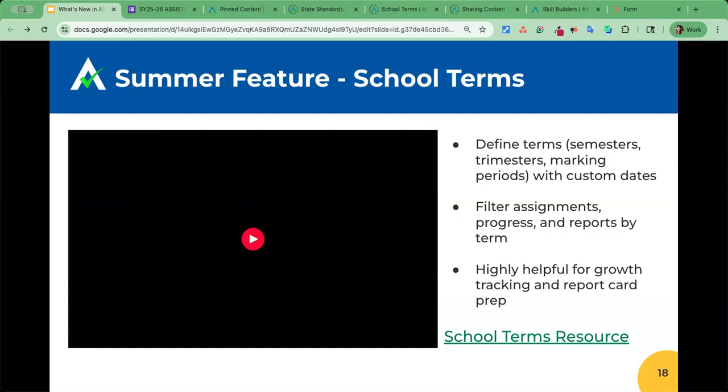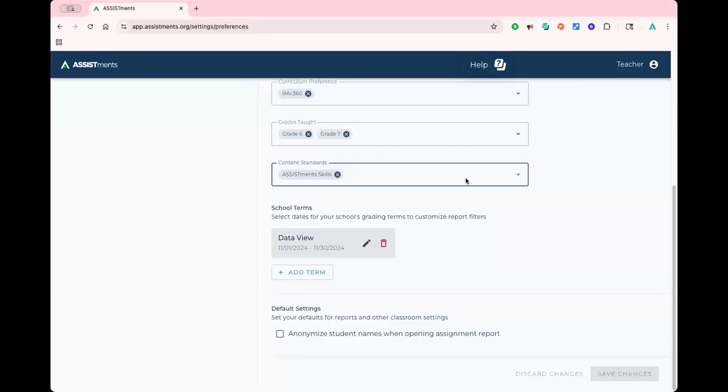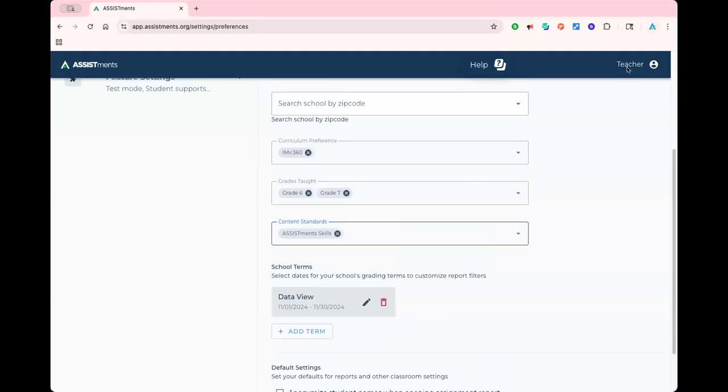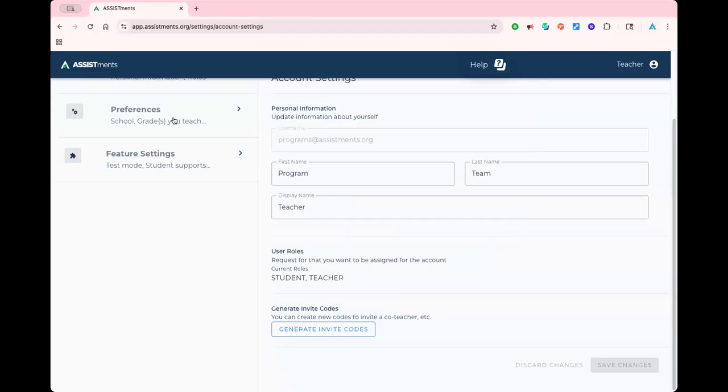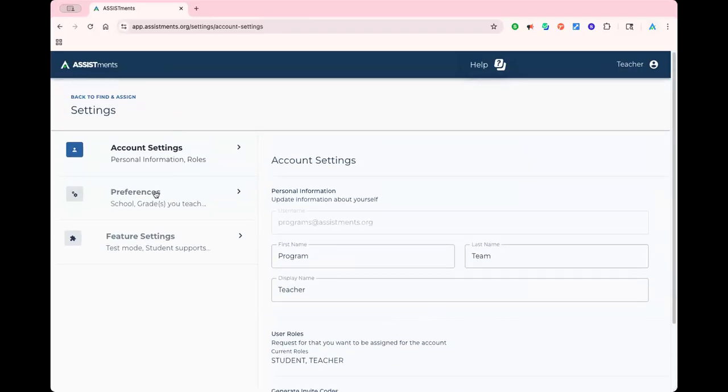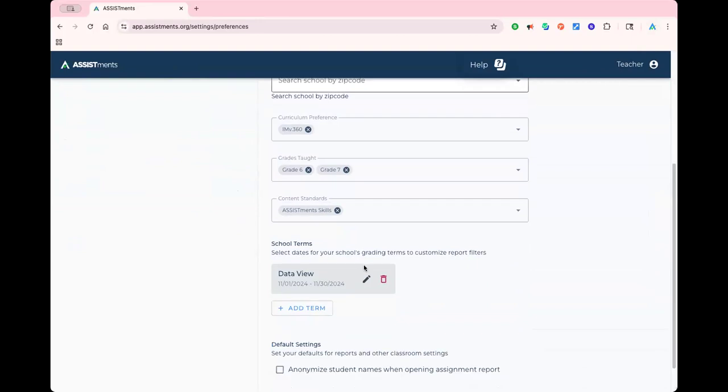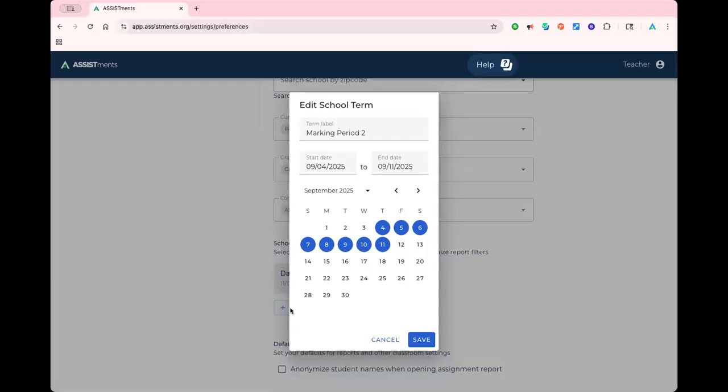How we get to school terms is the same place where we did our content standards. So your name in the upper right-hand corner, settings, choosing your preferences, and then down at the bottom, you'll see a section called school terms. You can add your marking periods, label it whatever you want, quarter, semester, trimester, whatever your marking periods are, and then set the start date and the end date that you want.